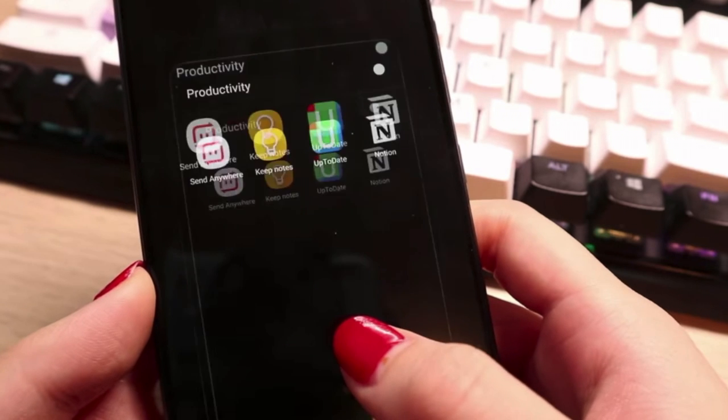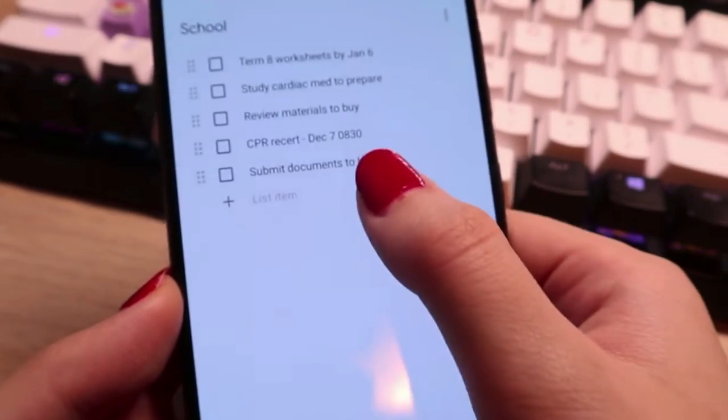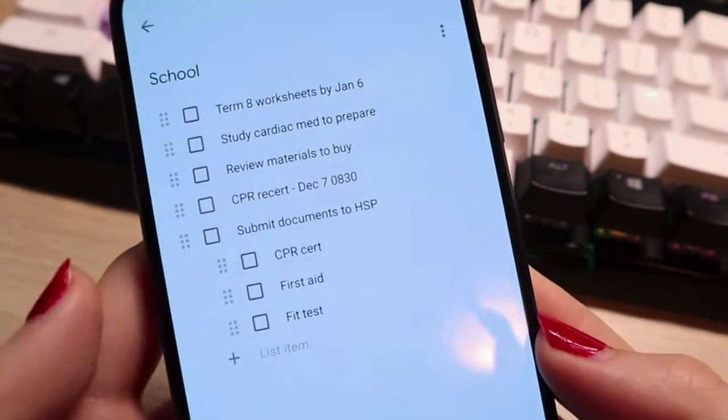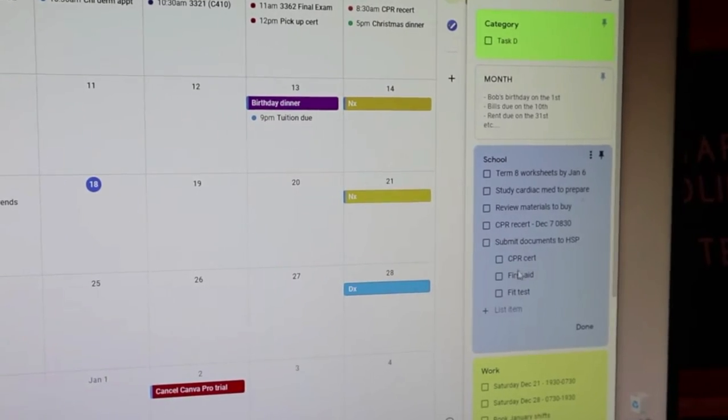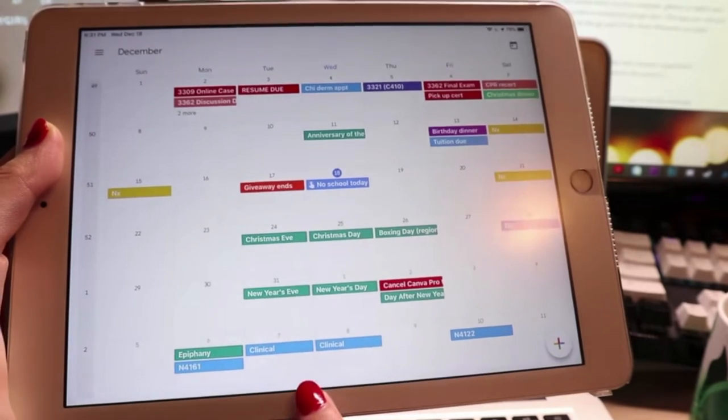Another great thing about using Keep is that you can access them on your computer, phone, or tablet, and they sync seamlessly with each other. It's kind of like a mini or enhanced Google Docs. This way, you can just add tasks and things from your phone if you're on the go, and it'll be there whenever you open these apps on your computer or tablet.